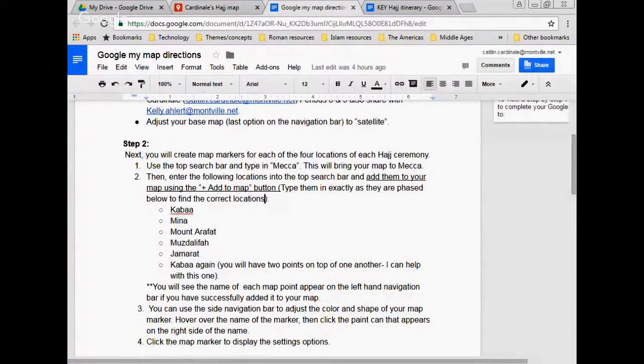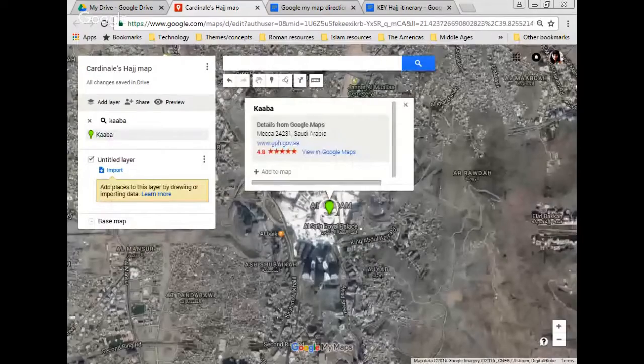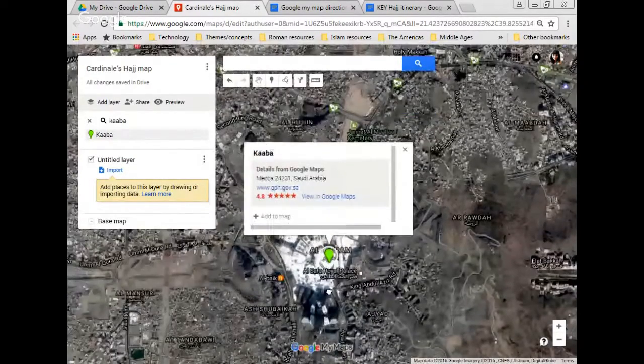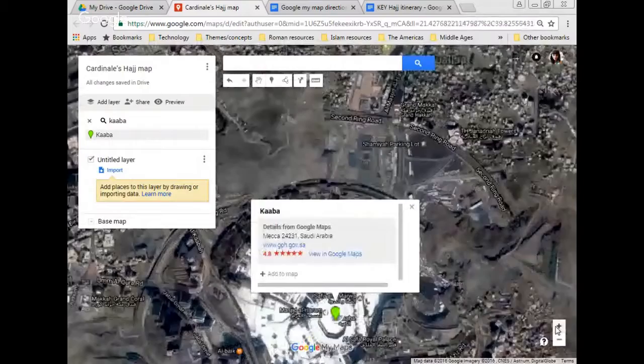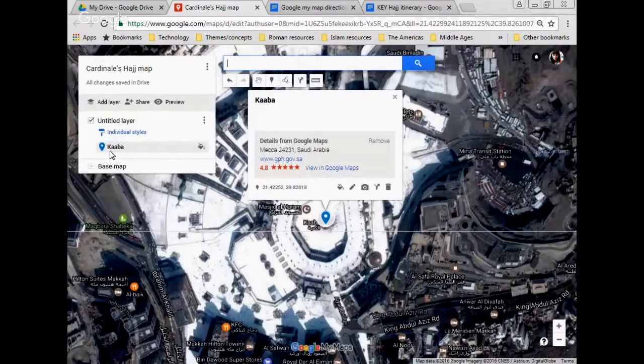What I do want on my map is where each of the rites of the Hajj take place. So we're going to be finding the Kaaba, Mina, Mount Arafat, Muzdalifah, Jamrat, and Kaaba. We want to type them in exactly like this to find the right location. So let's start with the Kaaba. You can see that this is the Great Mosque, and if we zoom into this pinpoint, you'll even see that there's people worshiping around the Kaaba. To add this to my map, I'm going to click Add to Map, and you'll see it appear on my left-hand navigation bar. I'm also going to remove this ad because I don't need it.